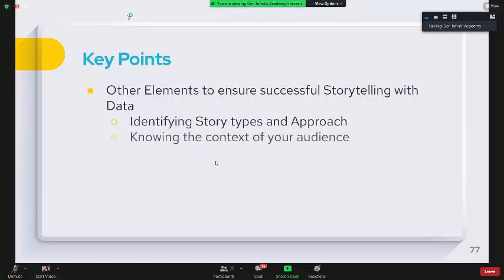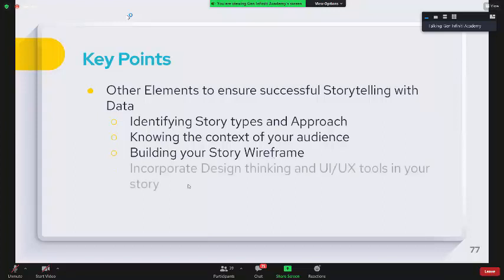Building the story wireframe. You need to build the storyboard first before you build the visualization. Incorporate design thinking or user interface tools in your story. For example, in the dashboard that I showed you earlier, where do you position your filters? Should you use this as a filter? Should you change it to a list? Should you change it to a selection? Really look into your user interface to actually design the story that you have.